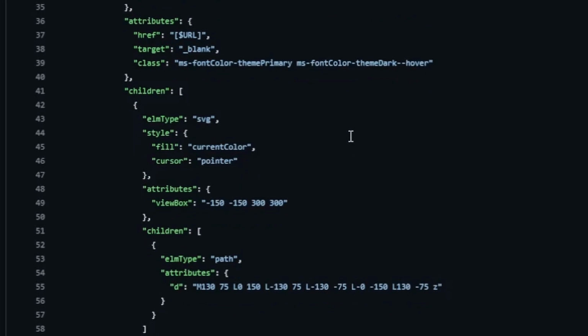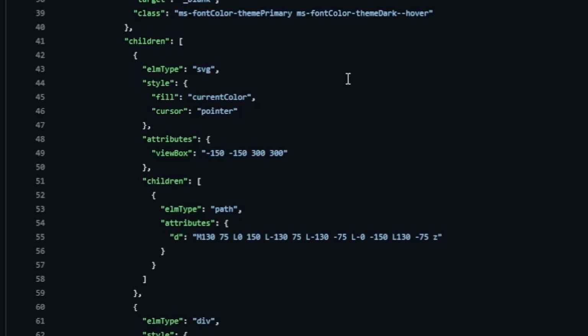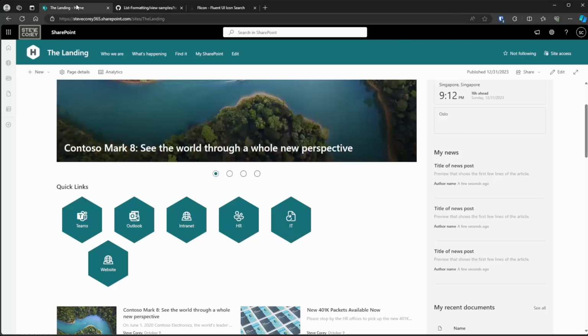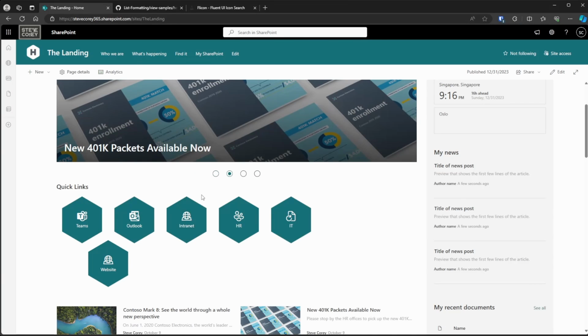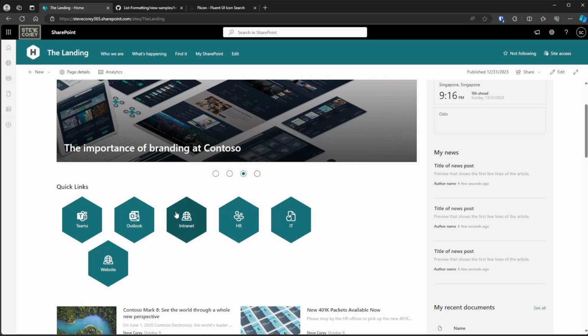Then you'll see another element here inside the anchor tag. As one of the children, we're creating an SVG, a scalable vector graphic. That is that honeycomb image you see over here behind all of the text and images. If you remember, we didn't create or upload any image to be this hexagon.